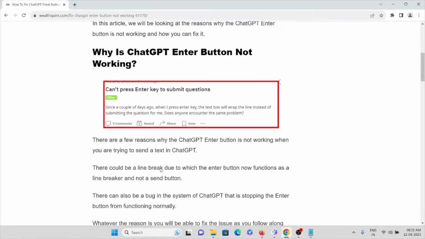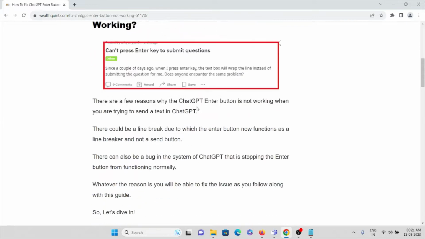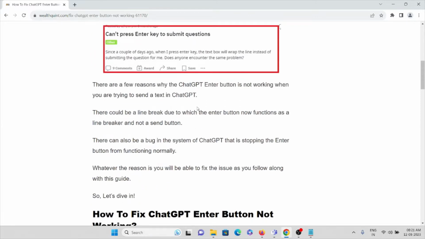Whenever you encounter this kind of problem, you see a message like this: can't press enter key to submit questions. There are a few reasons why the ChatGPT enter button is not working when you are trying to send a text in ChatGPT. There could be a line break, due to which the enter button functions as the line breaker.